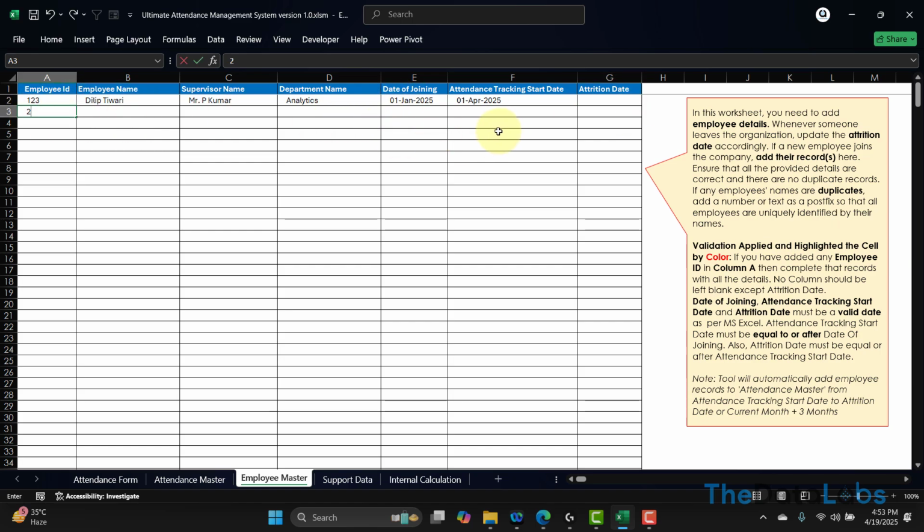Now again, let's add one more employee, that is 234, Mr. Ajay Kumar. Again, this is from a different supervisor, so Mr. R Sharma, right? He is from HR. Let's say he joined this company on 1st Jan 2024, but we want to track his attendance from 1st March, right? This employee is also active, so let it be blank.